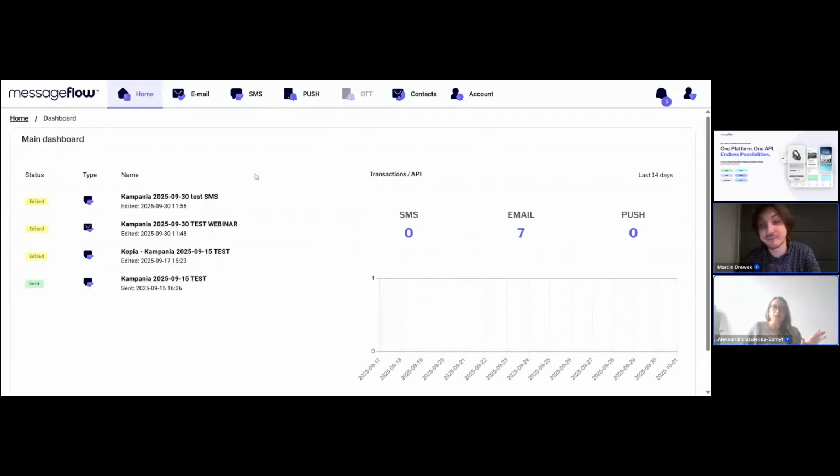Okay. Yeah. So this is the first screen that you are going to see after logging into the user account. And the first thing that you need to know is that 2FA authentication is now mandatory on our accounts since 15th of September. Make sure to configure it properly before logging in. And the first screen that you will see is the main dashboard, which is just a summary of all the campaigns that were sent from the account.